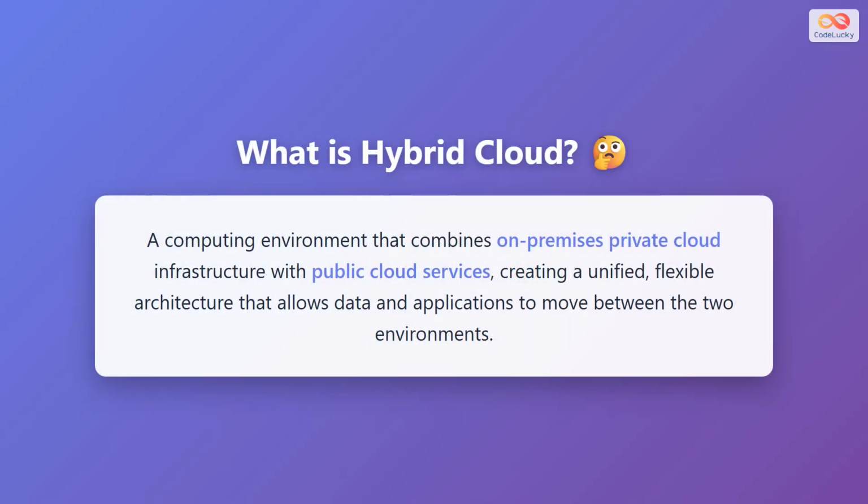So, what exactly is a hybrid cloud? A hybrid cloud is a computing environment that combines on-premises private cloud infrastructure with public cloud services, creating a unified and flexible architecture. This integration allows data and applications to move seamlessly between the two environments. Think of it as building a bridge between your own data center and cloud providers like Azure, or Google Cloud, giving you the freedom to choose where your workloads run based on your specific needs.